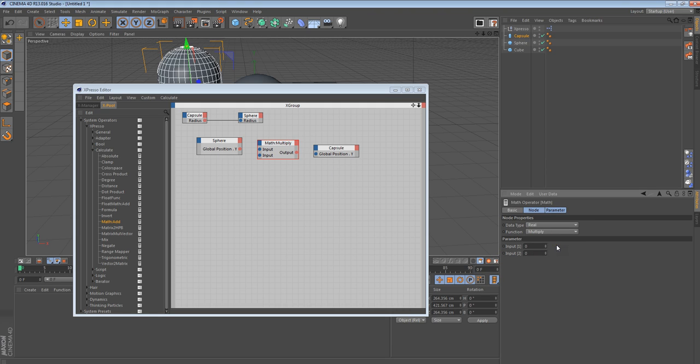Now, real is just a number, and an integer is a solid number, which is 1, 2, 3, whereas real is something like 1.2, 1.3. It's decimal places. So if you don't want decimal places, you can use integers, but sometimes you have compatibility issues. So stick with real, and I'll choose multiply.